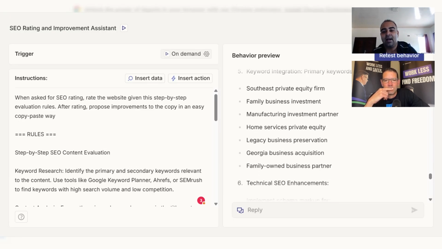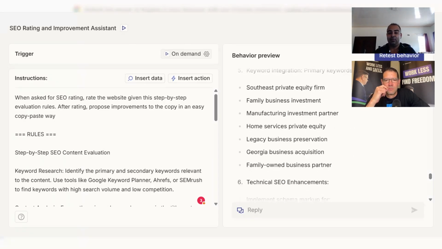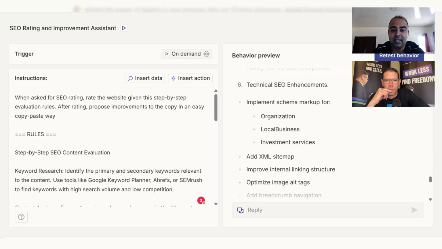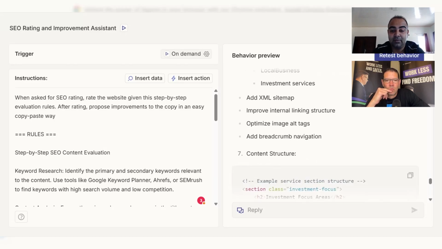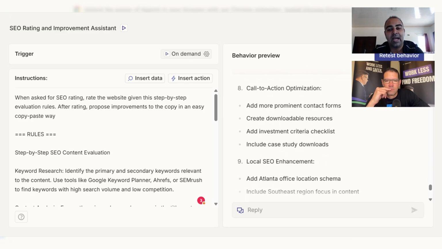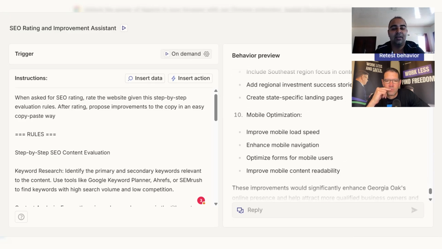I didn't know the company that Andy sent me, and you can already see the keywords, like what Andy said about equity firm, those types of things. All these keywords are mentioned. And in the technical SEO, you can see that they have a lot to do, and in the content structure, also call to action optimization and local SEO. So a lot of things need to be changed there.